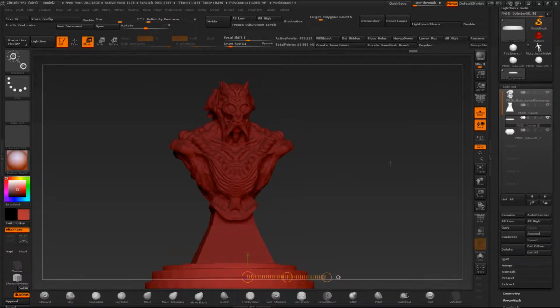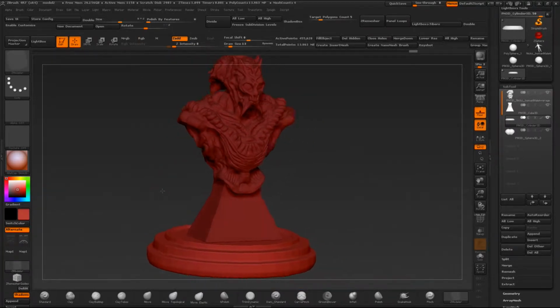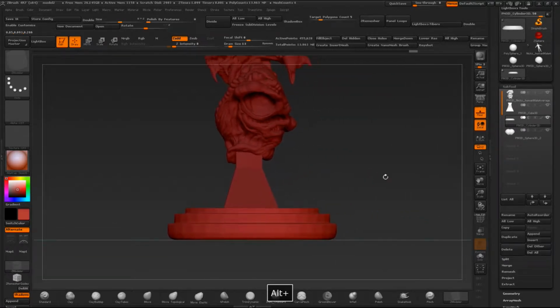Hey guys, welcome to lesson 4. In the previous lesson, we created the base for our alien. In this lesson, we'll be preparing the 3D model for printing.